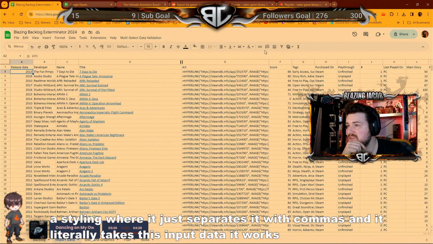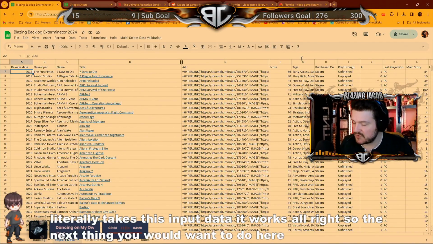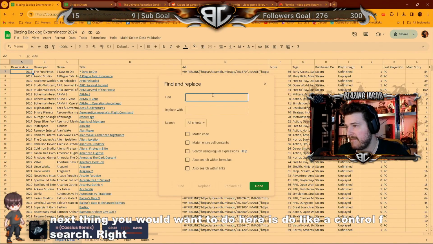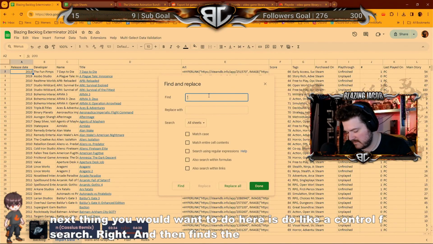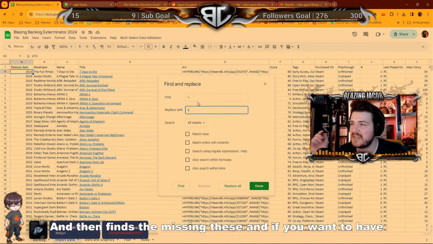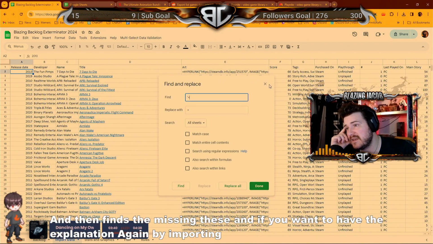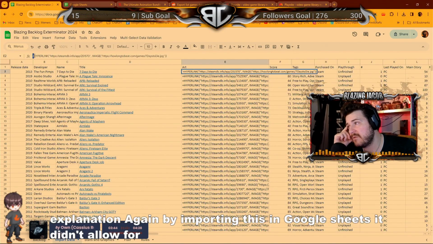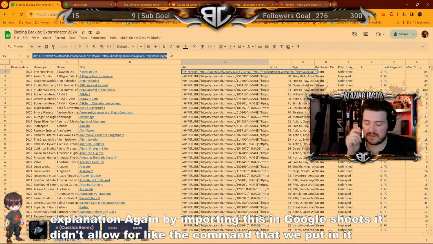All right. So the next thing you would want to do here is do a Control F search, right? And then find the missing thingies. And if you want to have the explanation again, by importing this in Google Sheets, it didn't allow the command that we put in it to immediately save itself.